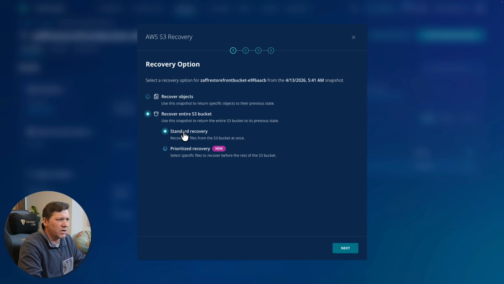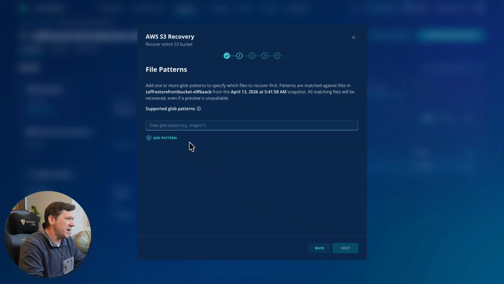We have standard recovery. This restores the entire bucket as you'd expect, no prioritization, just randomly restores objects back to the hyperscaler. But we also have prioritized recovery. Here we can specify exactly what data we'd like recovered first. So let's select this one and we'll click next. And this is really where the magic happens.